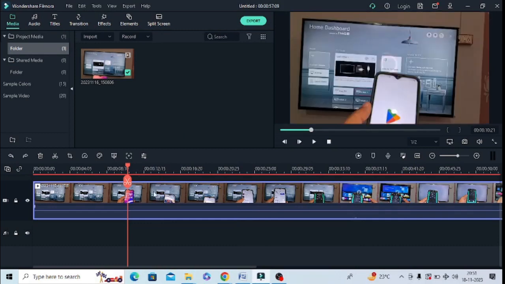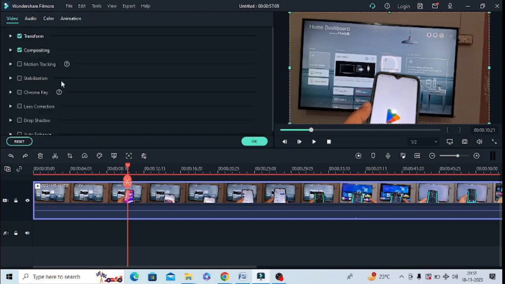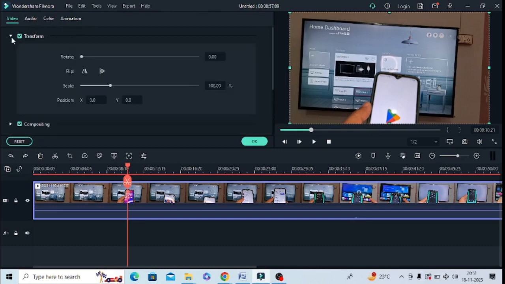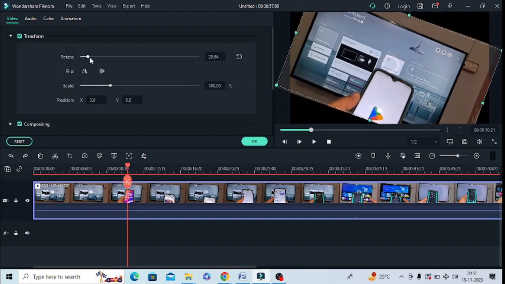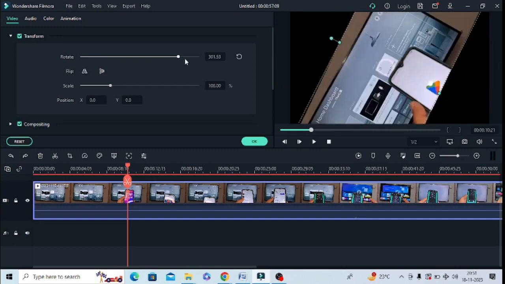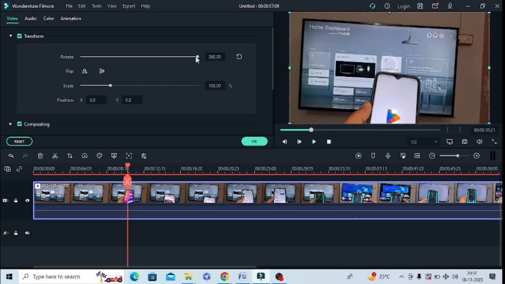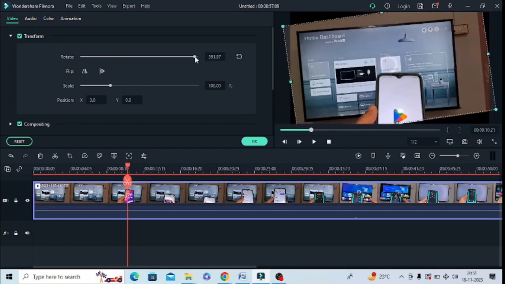So what I will do is, I will just double click on this video and you can see there is an option of video, audio, colors, animation. So I will just tap on transform, this option under video. So I will get this option and rotate. So I can slightly rotate from here. You can see slight rotation is possible from here. So you can see I will just slightly rotate it and make it proper horizontal.